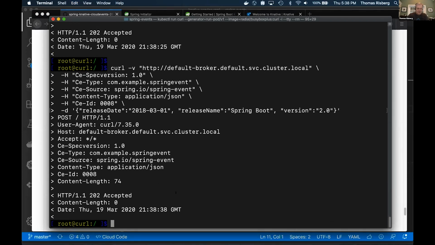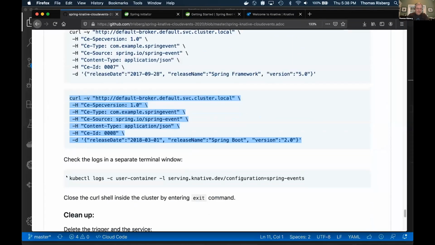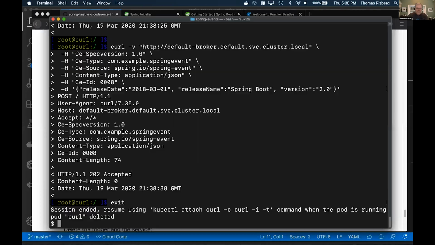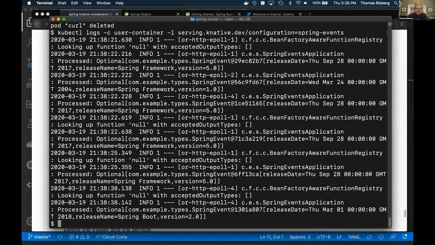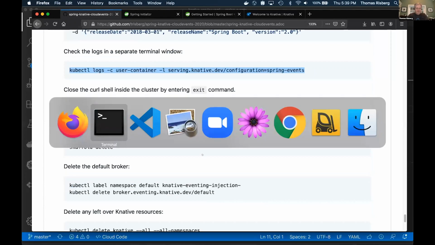So we got a couple of events posted. Let's see, we can see the logs, that they actually processed whatever we posted in here. So then I have some cleanup instructions following this.